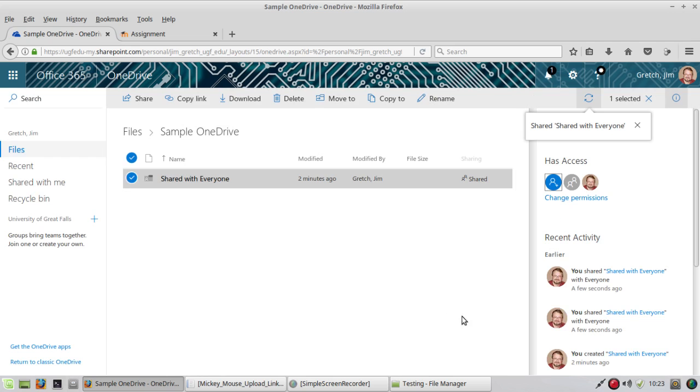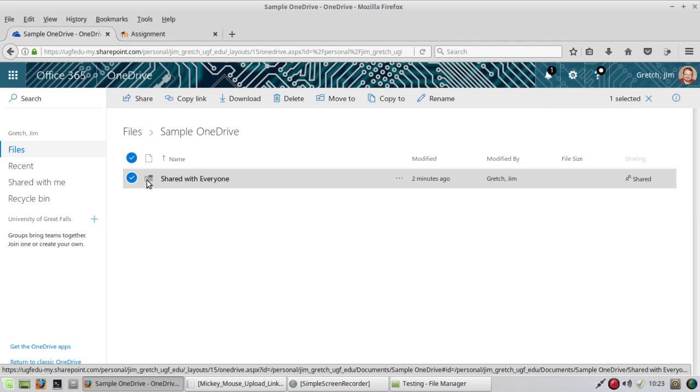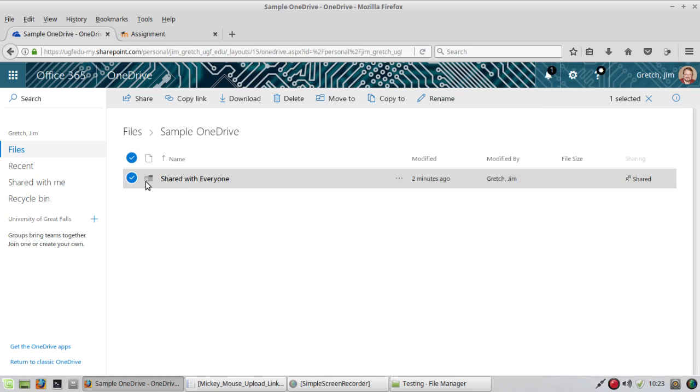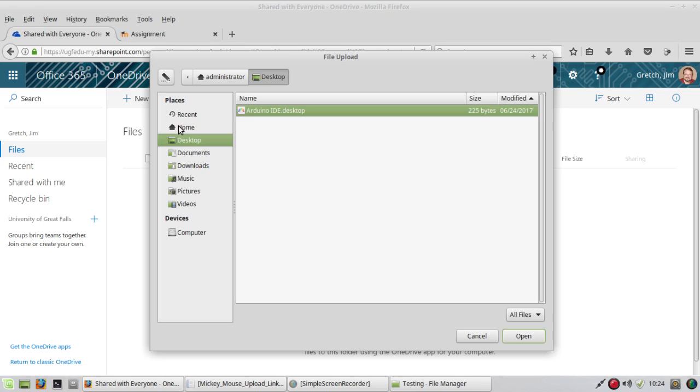Once I do that, I can notice that if I turn the information panel off here, that now my shared with everyone folder indicates that it's shared with a group, and notice that there's multiple bobbleheads over here. It no longer says only you. So now I'm going to click on that folder, which is currently empty, and I'm going to upload the file that I want to share.